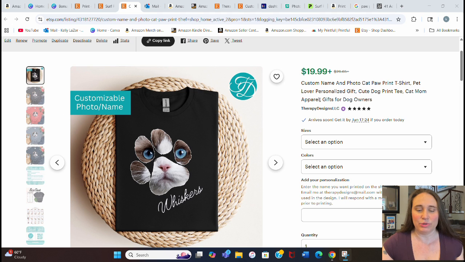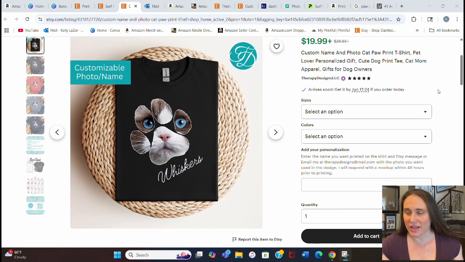You can see here on my main mockup image, I do let them know right off the bat that it's customizable, photo and name. I do also put that in the title, custom name and photo, cat paw print t-shirt. Obviously, on top of sizes and colors, here we have the personalization where they're just supposed to write the name of the pet. And then I tell them that they can either email me, and I give them my email address, with the photo, or they can use Etsy Messenger to send the photo, and that I will respond to them within 48 hours with a mock-up of their design prior to printing and shipping it. And so that is how I do these kinds of custom orders.